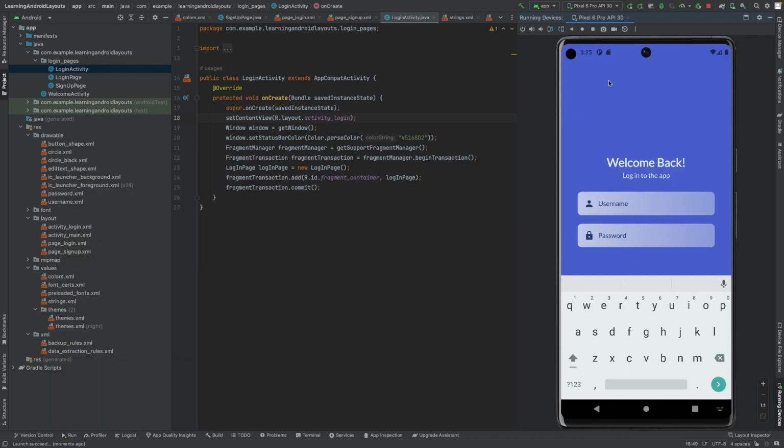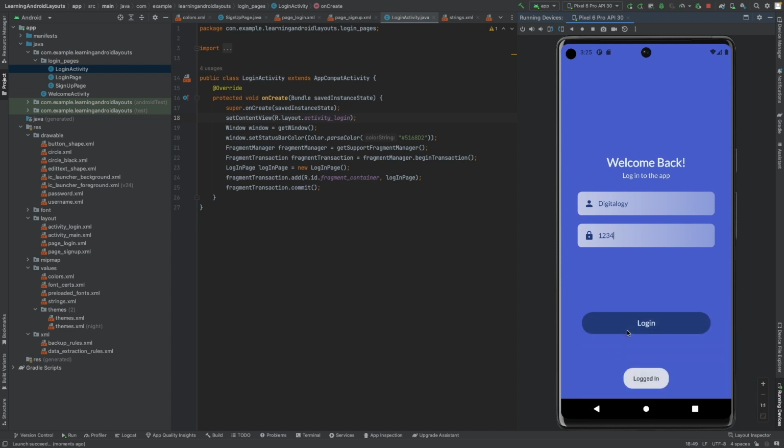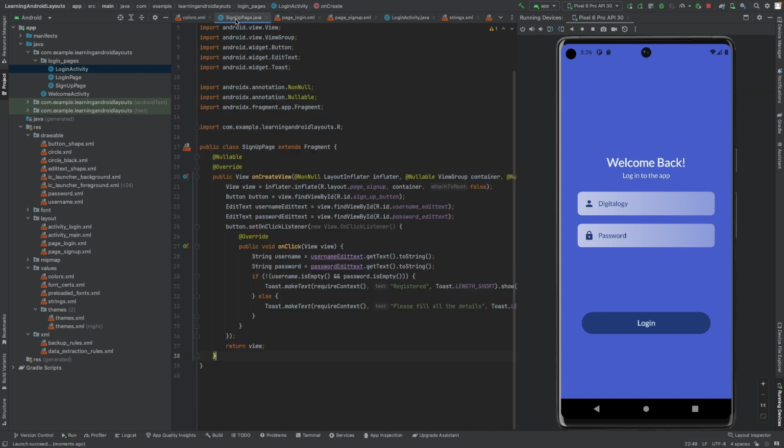Yeah, we have it. You can see the change in the status bar color, isn't it? We can type anything. Here I can type Digitalogy, and password I can keep anything, 1234, and we can just click on login. And you can see this. This is amazing. If you have not typed anything, it is still displaying. So something is wrong. Let us take it out.